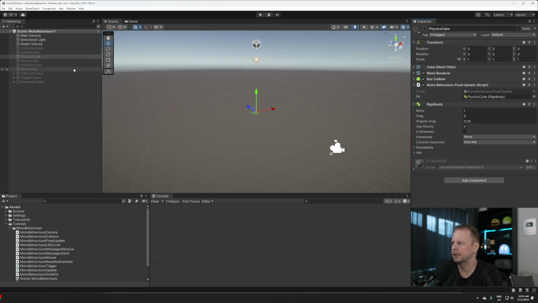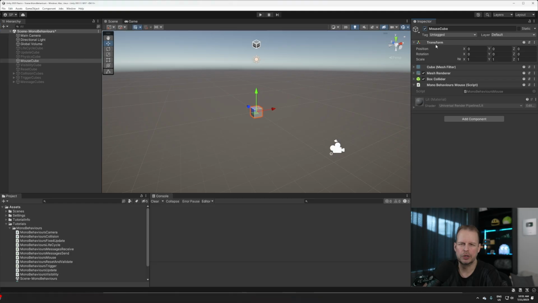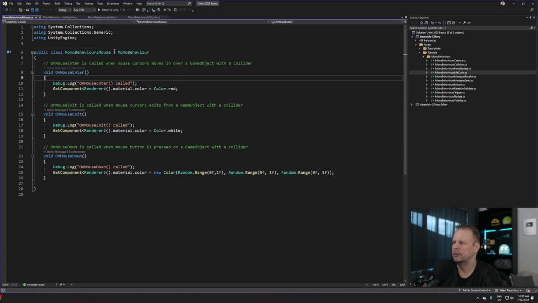All right, let's move on to the next one. We've got a mouse cube here, so we've got some more cool MonoBehaviour stuff. If I double click on this one, we can see what we've got here. So we're inheriting from MonoBehaviour, very important. And here we've got void OnMouseEnter. We've got OnMouseExit and OnMouseDown.